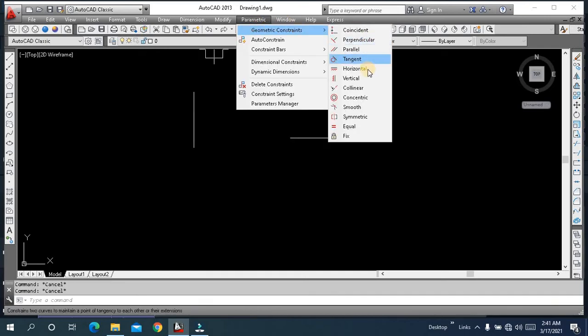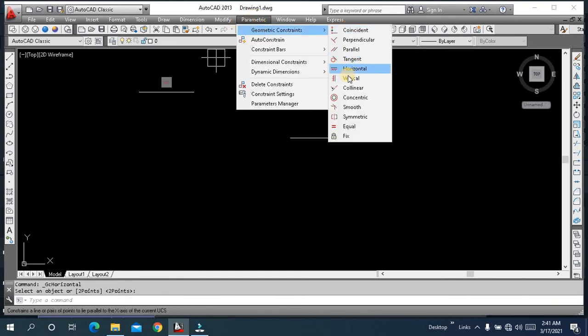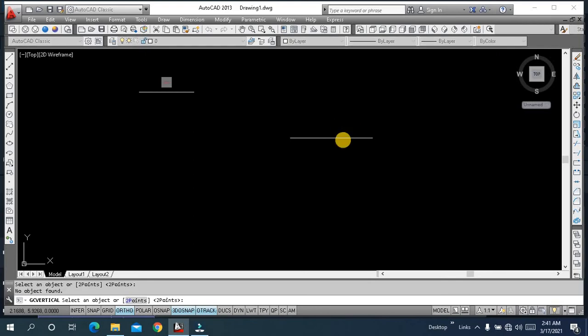Next we have the horizontal and vertical constraints. Now to make the horizontal constraint, let me choose this vertical line. That will become horizontal. Next we have the vertical constraint. To use the vertical constraint, select this horizontal line. That will convert automatically into vertical.